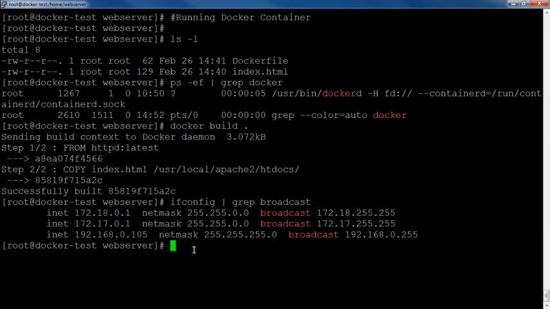Now I will run docker run command. Also, I will ensure that the port mapping is done properly. So as we know, Apache runs on port 80, so I will map my local machine port with the virtual machine port in which the Docker container is running. Now I will pass the image ID over here and click enter.